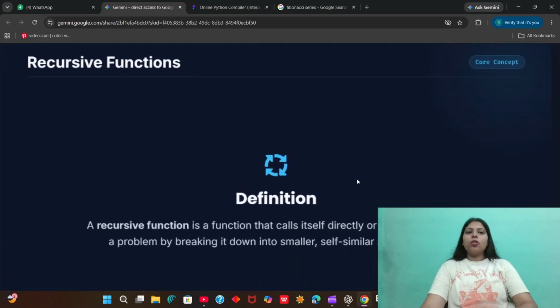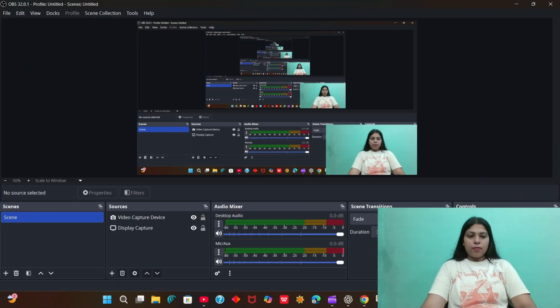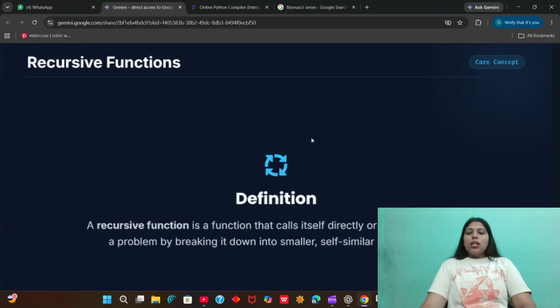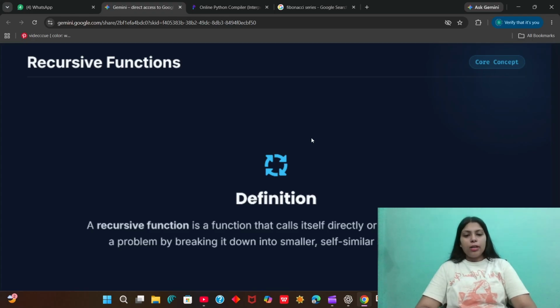Now we have to learn about the recursive function, that what a recursive function is. Okay, so what is a recursive function? The definition says that it is a function that calls itself directly or indirectly to solve a problem by breaking it down into smaller or self-similar sub-problems.